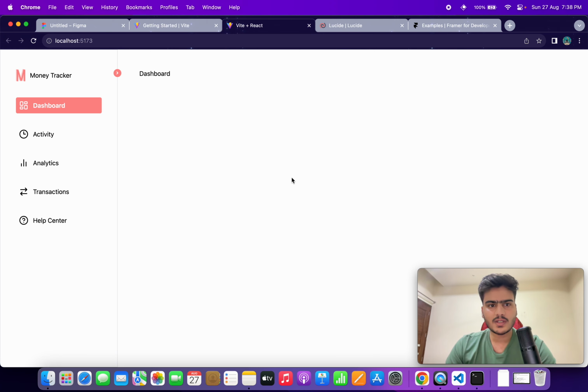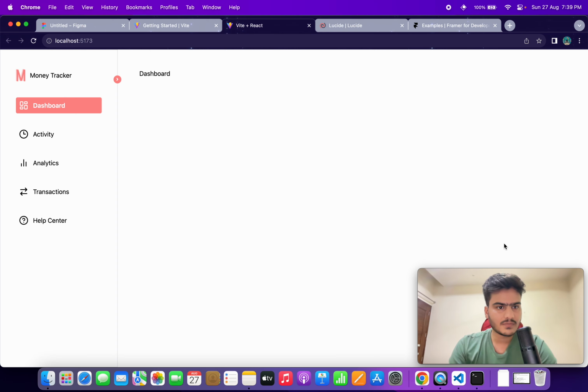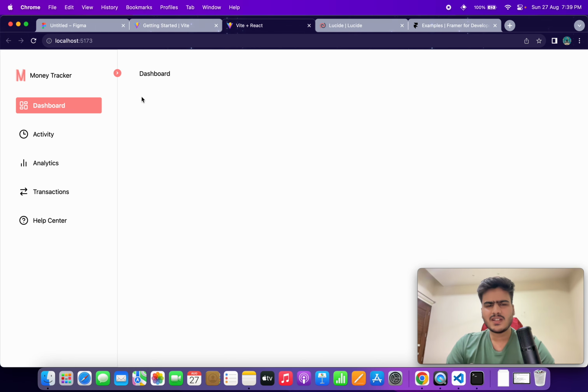I don't know, maybe it's some issue related to, okay, sorry, I was writing brackets. That's why it was not coming. It was my mistake. Yeah, it is fine for now. So let's create dashboard components.